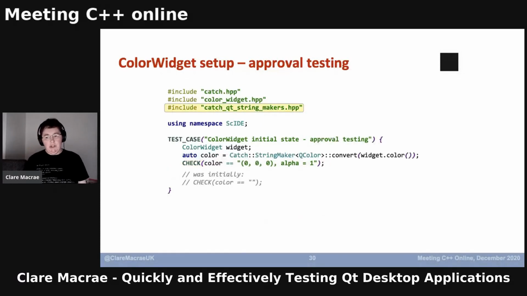So I wrote some code, which you can get from the approval tests Qt library that I'll talk about later, to teach Catch how to convert a QColor to a string. This Catch StringMaker convert technique is something that Catch 2 provides to enable you to teach Catch 2 how to represent objects that are not already known to Catch. And so I made it write an opaque black as 0, 0, 0, comma alpha equals 1, which is nice and expressive of the values.